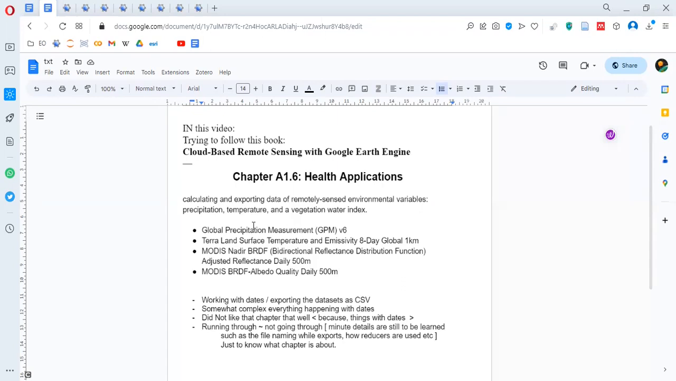The first one is the Global Precipitation Measurement. Second one is the Terra Land Surface Temperature and Emissivity at the global 1 kilometer. And the third one is MODIS Nadir BRDF-Adjusted Reflectance Daily 500 meter. And the fourth is the MODIS BRDF Albedo Quality Daily 500 meter. So this chapter mainly works with the dates and shows us the example of exporting the datasets as CSV.